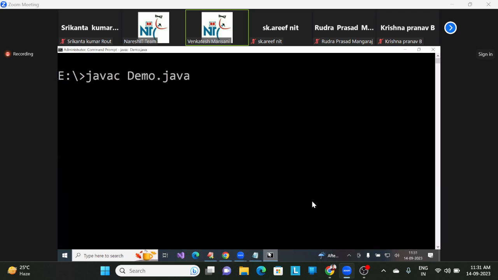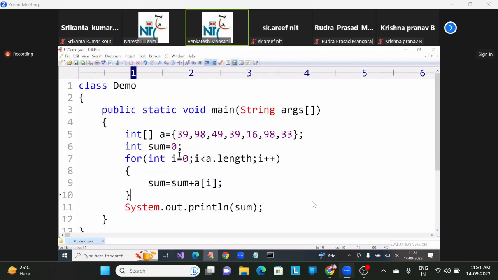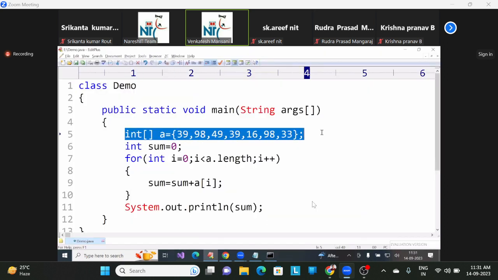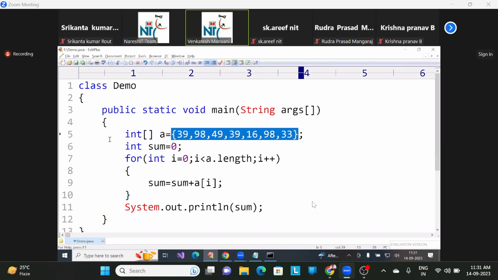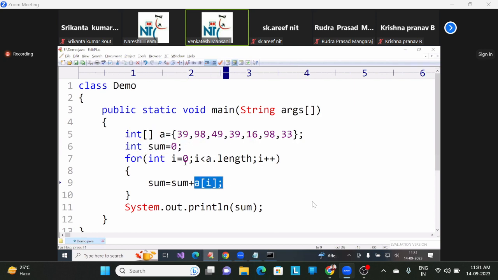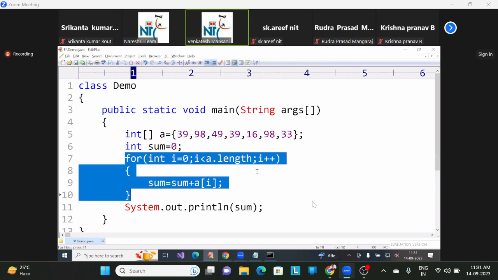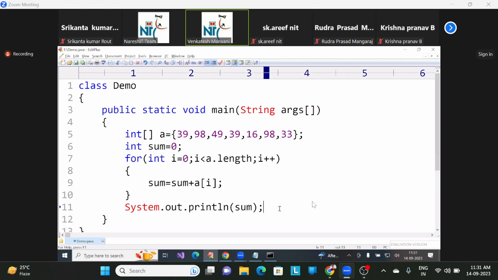Compilation, execution. Say, this is the array. The right side array is created, and that array is referred to by A. Sum equal to 0. First element, A of 0, added to sum. Second element, A of 1, added to sum. Third element, A of 2, added to sum. All elements are added to sum. When the for loop terminates, sum is printed.